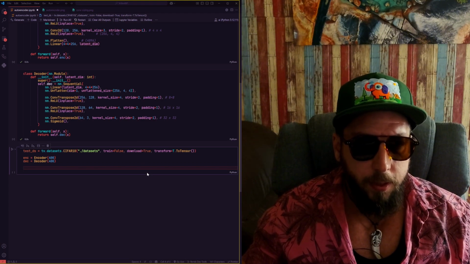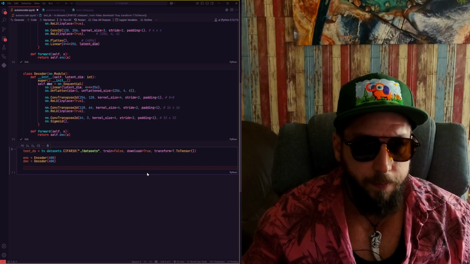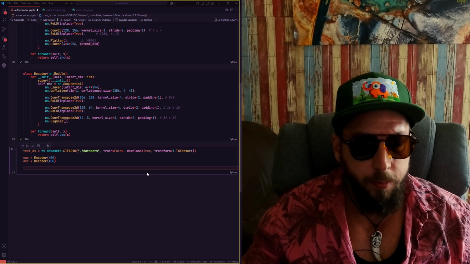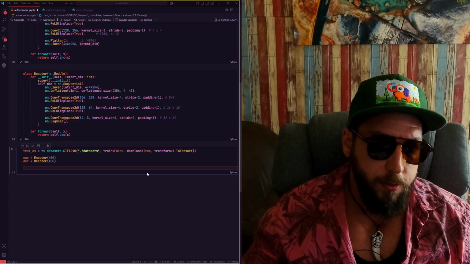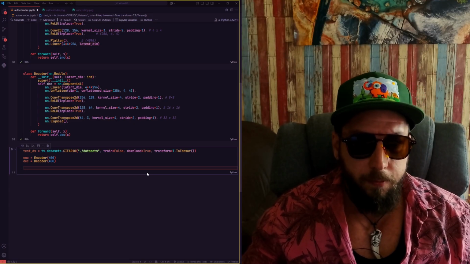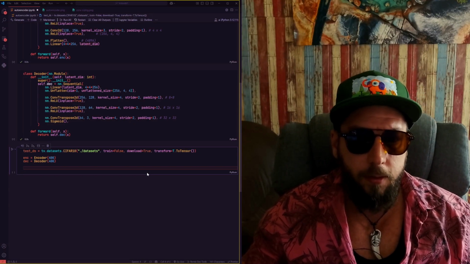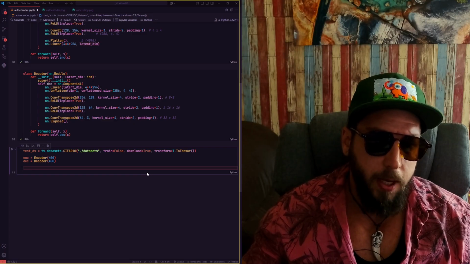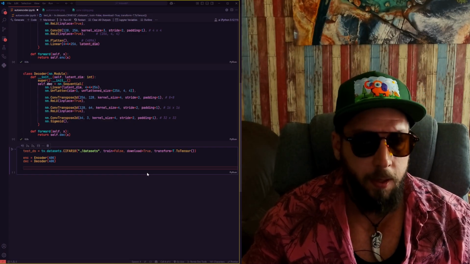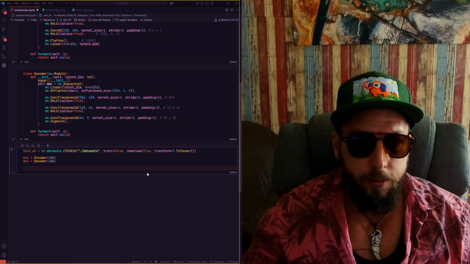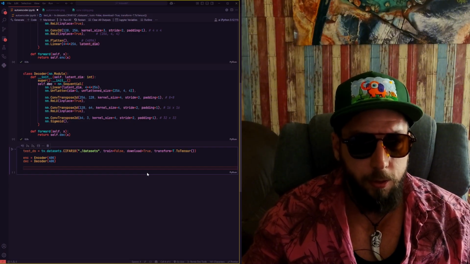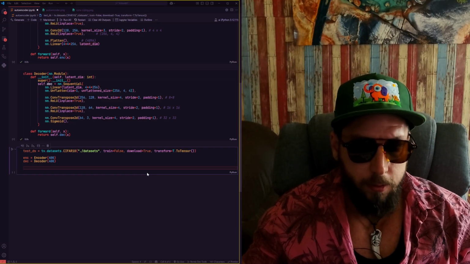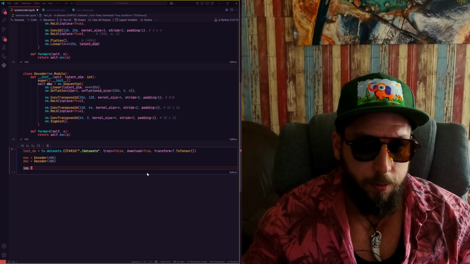Now the CIFAR-10 dataset contains pairs of inputs and outputs, and the inputs are images, the outputs are labels. For example, the input is an image of a cat and the label is a cat, like literally the string cat. So we won't use the labels because what we are trying to do here is reconstruct the input image. So we have an image.